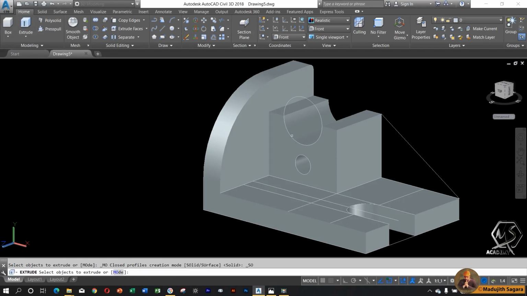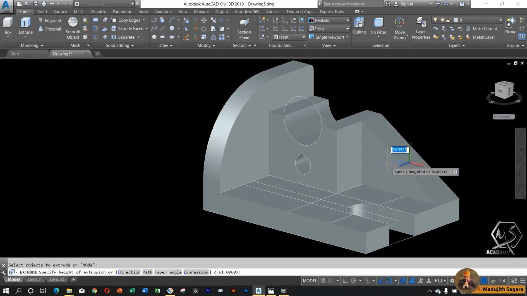Then what should be done? Then go to the extrude. Then select the part. Then press enter. Then you can see what is the thickness of my triangle. That is 25.